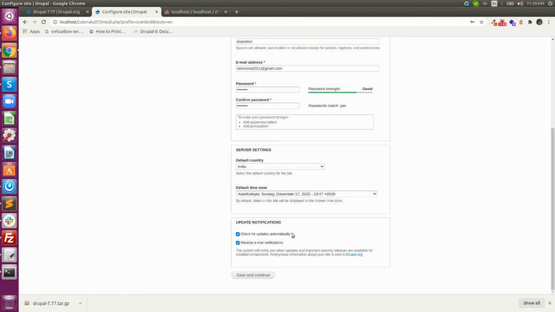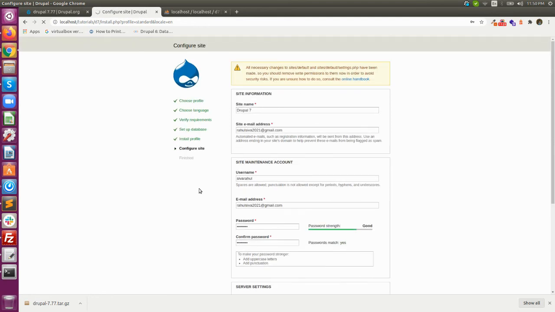So basically in Drupal we get a security update every Wednesday, or whenever you have any updates that are coming in. Checking on this box gives you a pop-up or a red liner alert on your configuration page that there is a security update which is pending to be installed. And receiving emails can also be checked, and then click on save and continue.